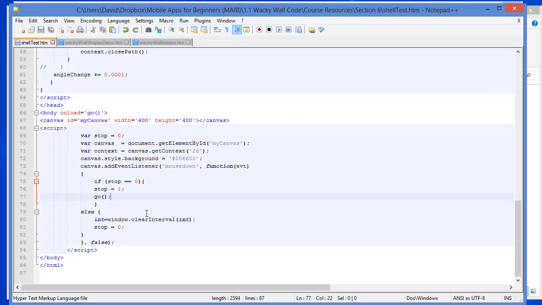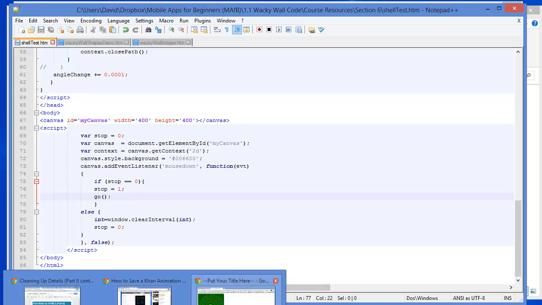And one other thing we need to change, because we want to have control over whether or not the animation runs based on a mouse click, we need to remove the trigger that has been starting this animation, this onload event in the body tag, where we call the go function. We don't want to call that anymore because we don't want to call the go function until the user clicks on the canvas. So we remove that. So now go won't run until the user clicks on the canvas. So let's save that and go in and test.